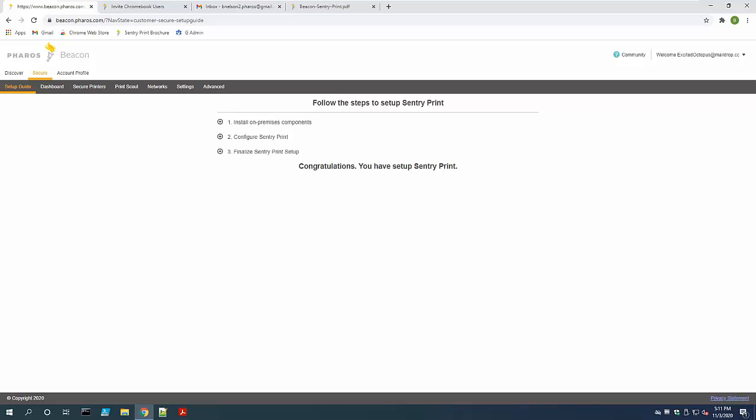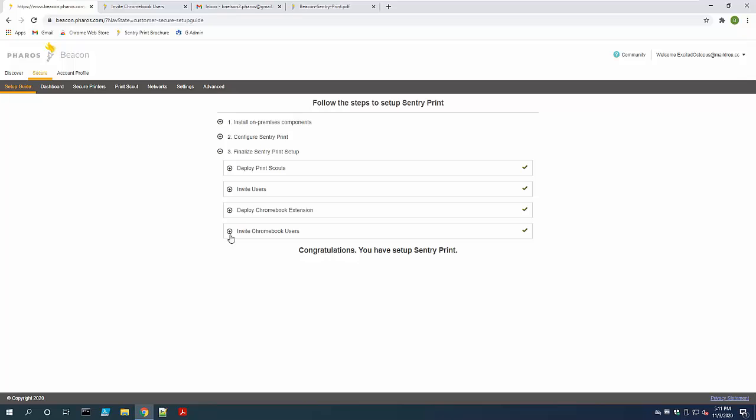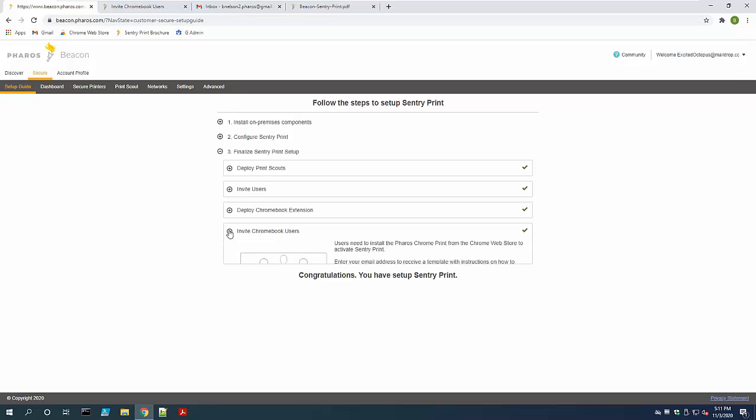Pharos Sentry Print using the Pharos Chrome Print extension in the Chrome browser starts with the Beacon administrator sending users an invitation email. To do this, the administrator will be logged into the Beacon administration console. They will go into the Secure menu and then into the Setup Guide and expand the option 3 for Finalize Sentry Print Setup. In here, you will go into Invite Chromebook Users.